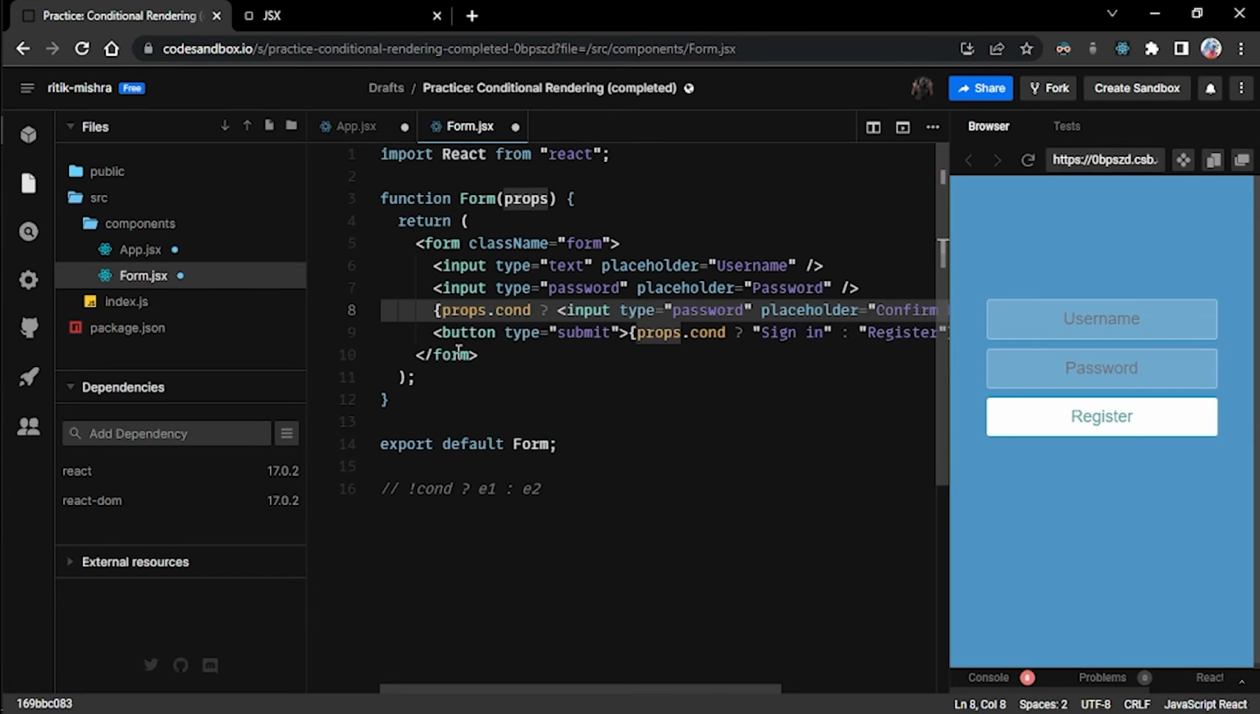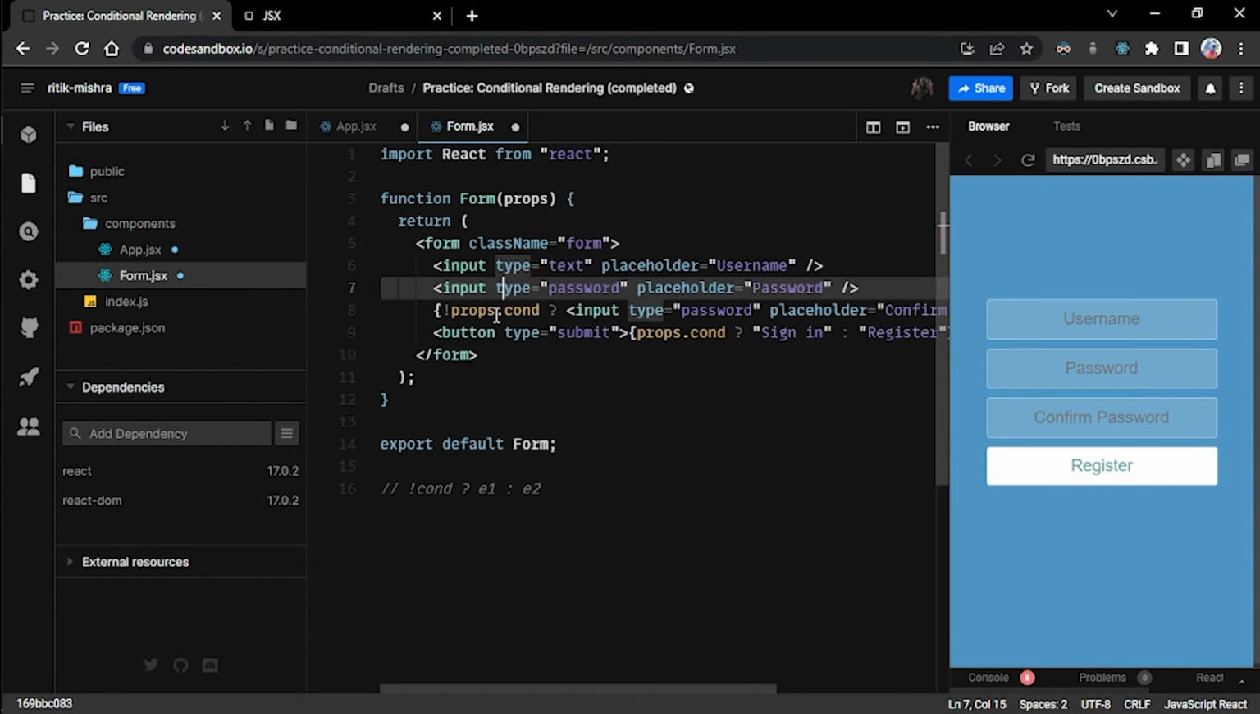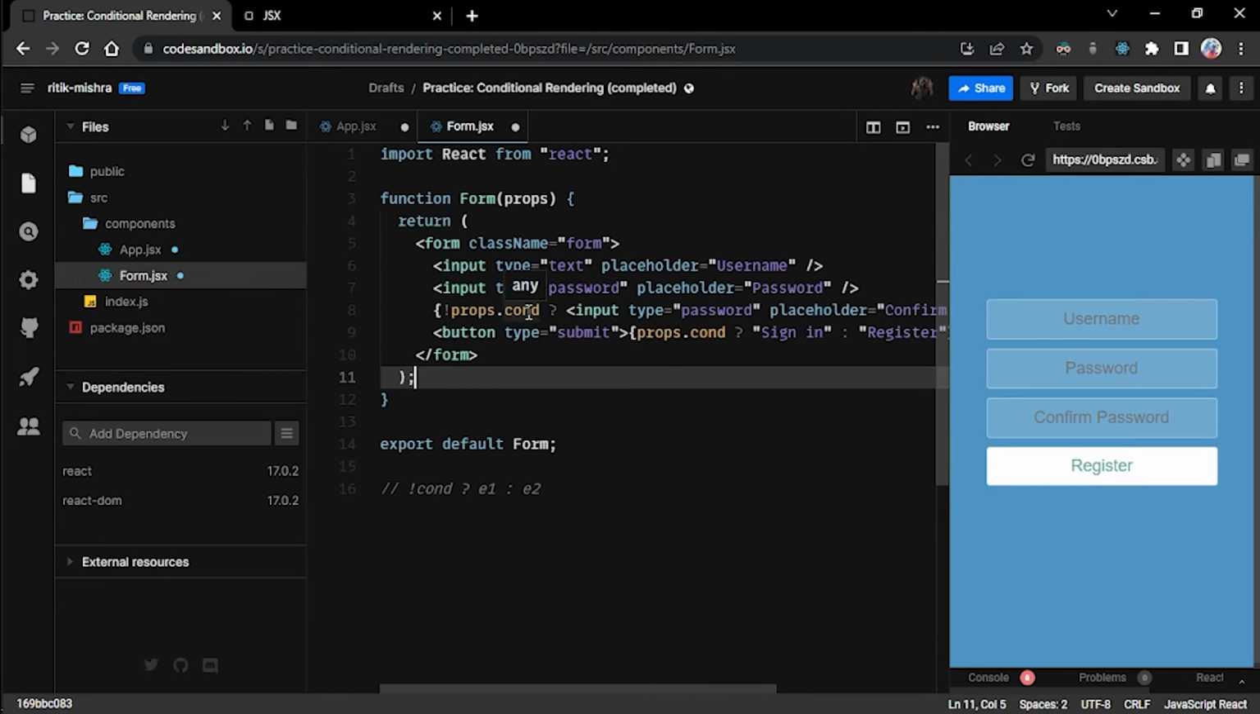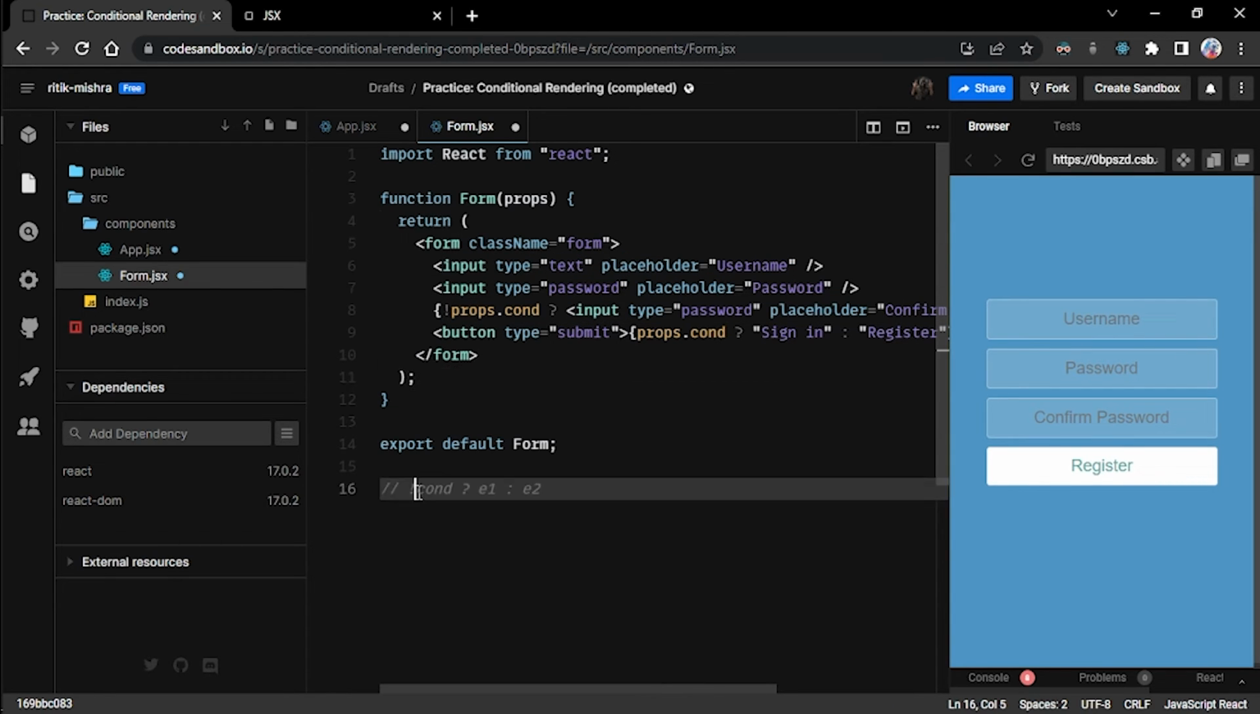So instead of checking the condition triple equals to false, we can simply put this exclamation mark in front of it and it will behave exactly the same. Instead of checking whether condition is false, this is equivalent to writing this, okay, like this.